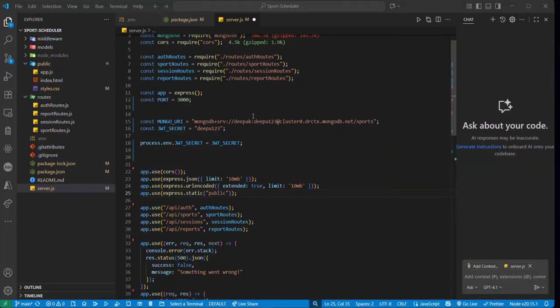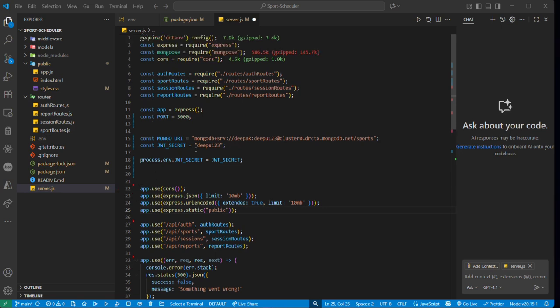Everyone, myself Deepak. Today I am explaining how to develop a sports scheduler using HTML, CSS, JavaScript, MongoDB, Node.js and Express.js. This is our backend code.